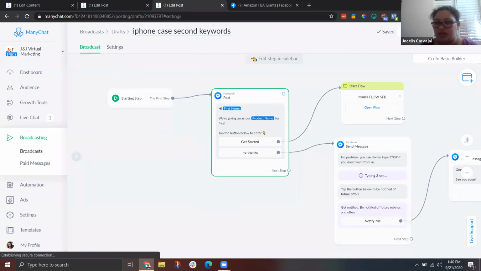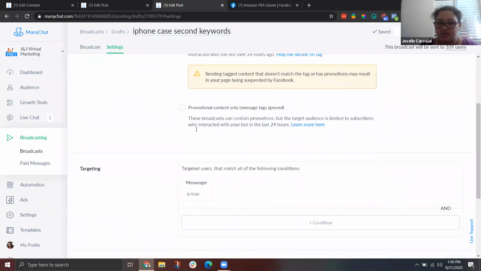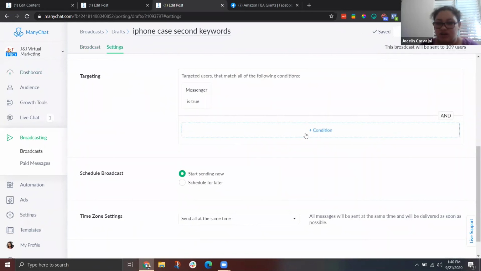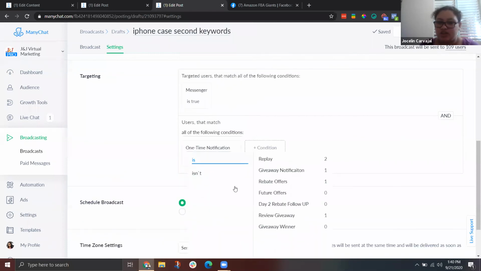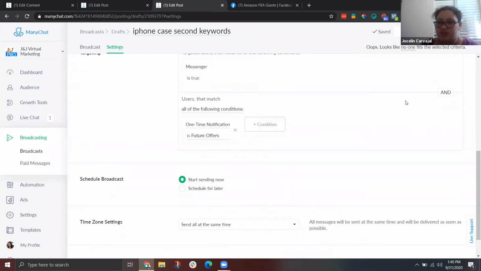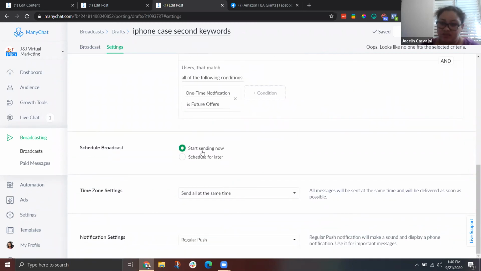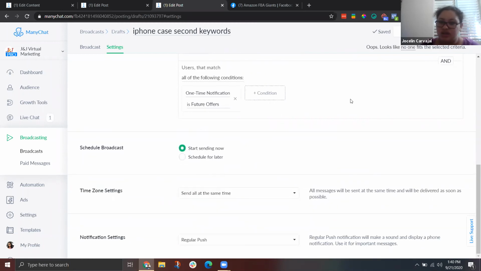You click on go next. Then you select non-promotional or mixed contact message. And right here in the targeting, you select one-time notification is future offers. So, let's say if I have 100 people, the message will be sent to 100 people. You can send the message now, or you can send it for later. And then once you test everything, everything is good, you click send now or schedule.